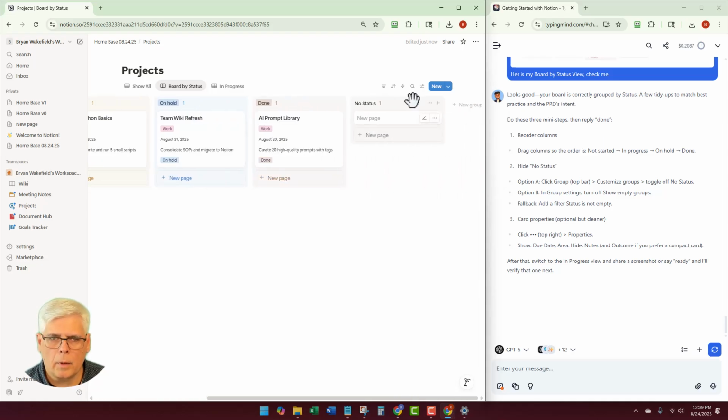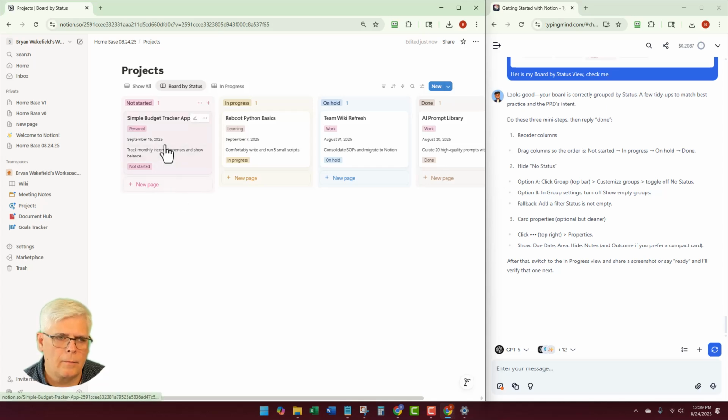Okay. And we're going to hide this one. So we'll come up here, and maybe we'll come here. Hide group. Yes. Okay. Perfect. All right. So now we just have not started, in progress, on hold, and done in the proper order. Hide no status. We did that. And card properties, optional but cleaner.